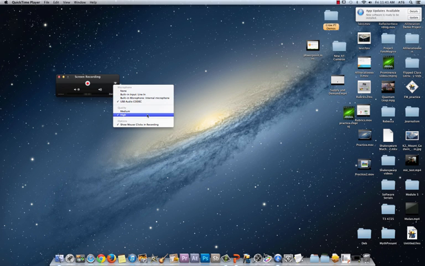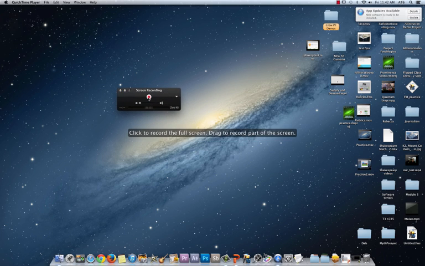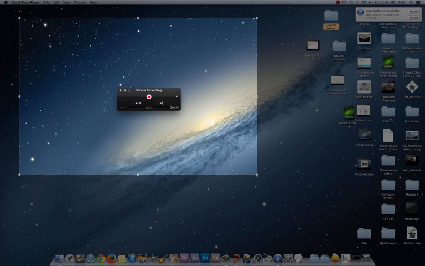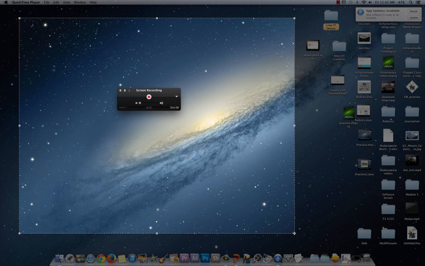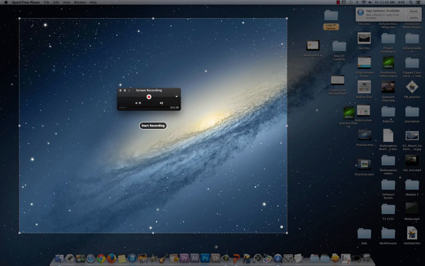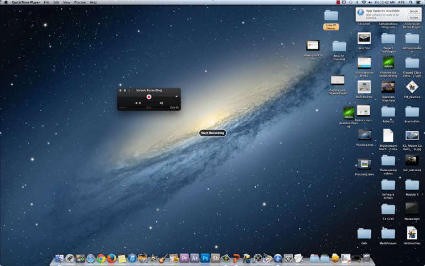For quality, you want to choose high. Okay, when you're ready to record, all you have to do is click the red button. If you want to record the full screen, you'll just click and it'll start. Or you could have the option of dragging to select a different frame for your video if you don't want to have this useless stuff on your desktop. I'm just going to use the full screen option to show you everything I'm doing.